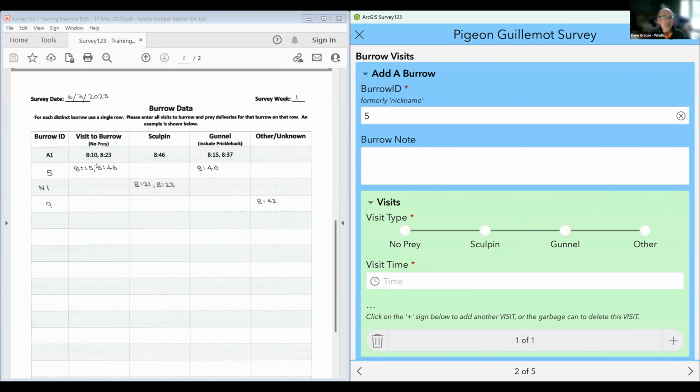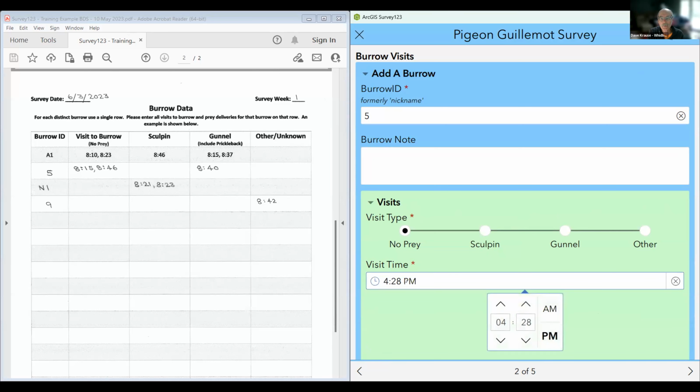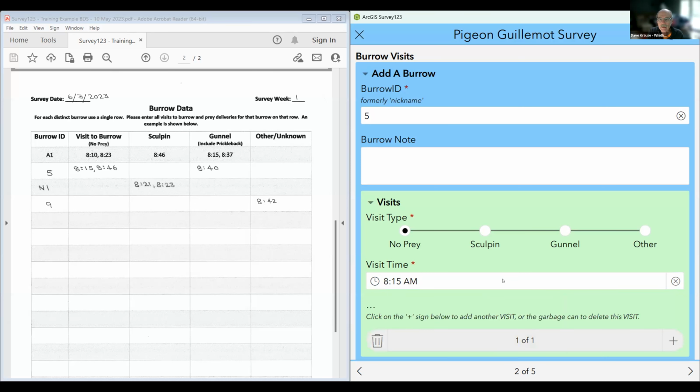So the first visit is a visit to burrow with no prey at 8:15. So we click on no prey. We adjust the time to 8:15 as Beth showed on the first page, making sure to select AM. And now we have the first visit entered.